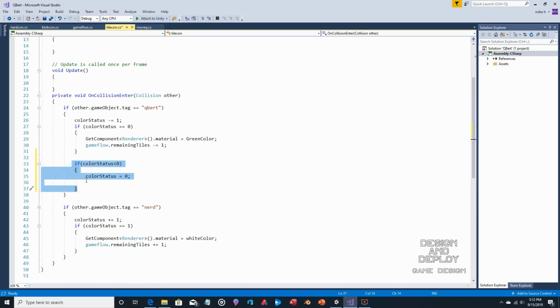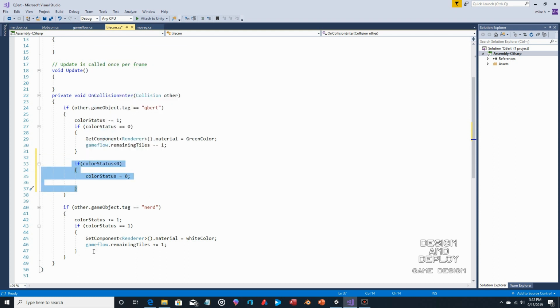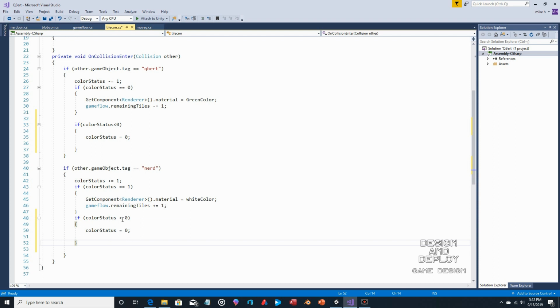And similarly for this, what we're going to do for Nerd, it's also going to be within the tag check. If that has been increased, what we're going to do is if status is greater than 1, then we bring it back down to 1. And that alone should actually fix the remaining tile issues if I've thought this out correctly.